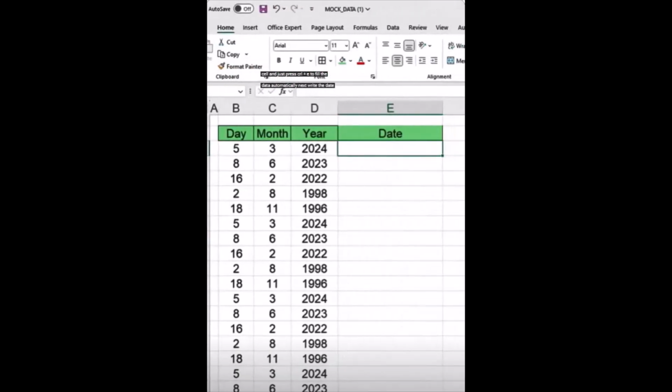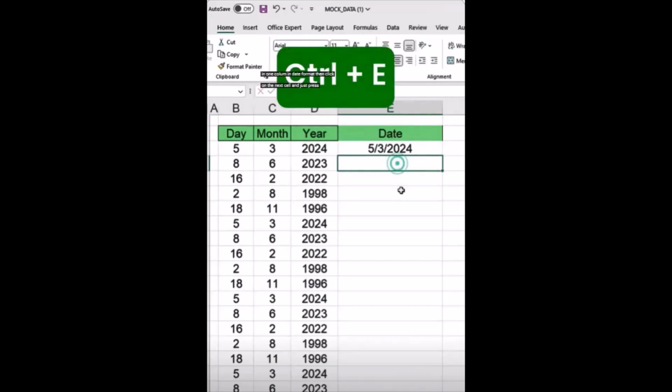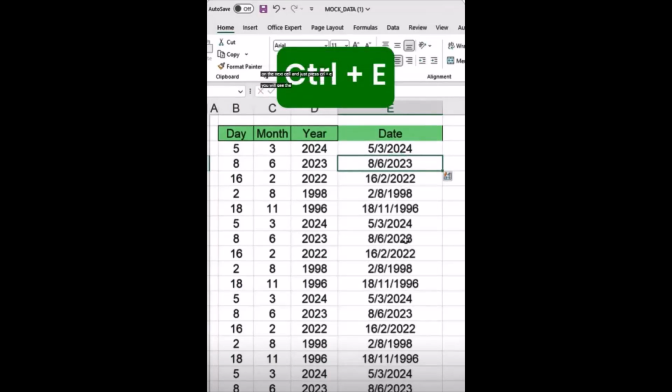Next, write the date in one column in date format. Then click on the next cell and just press Ctrl+E. You will see the data filled.